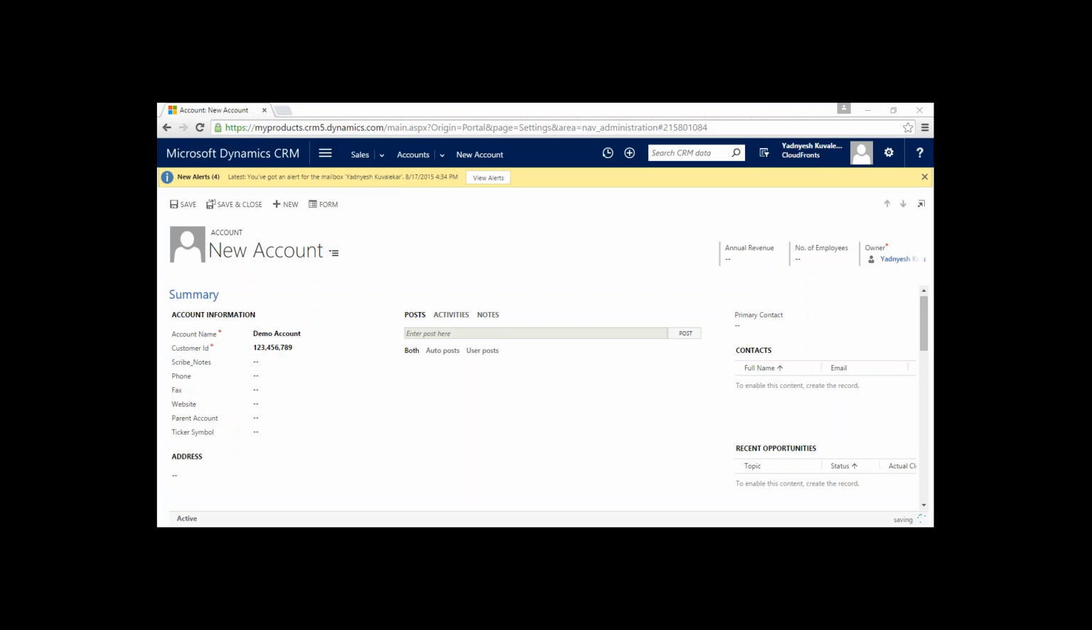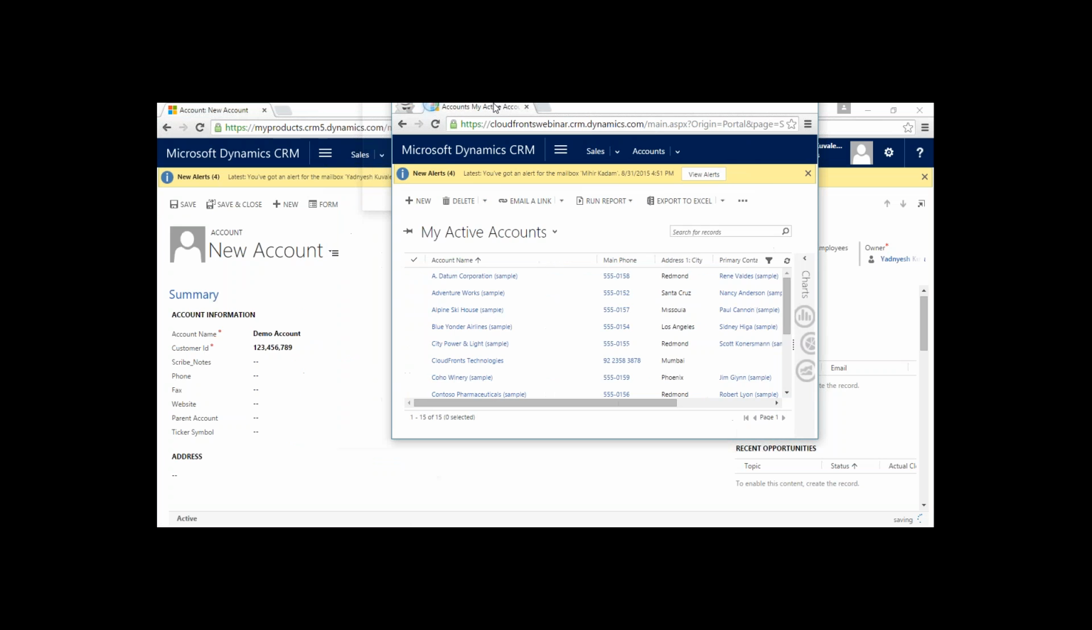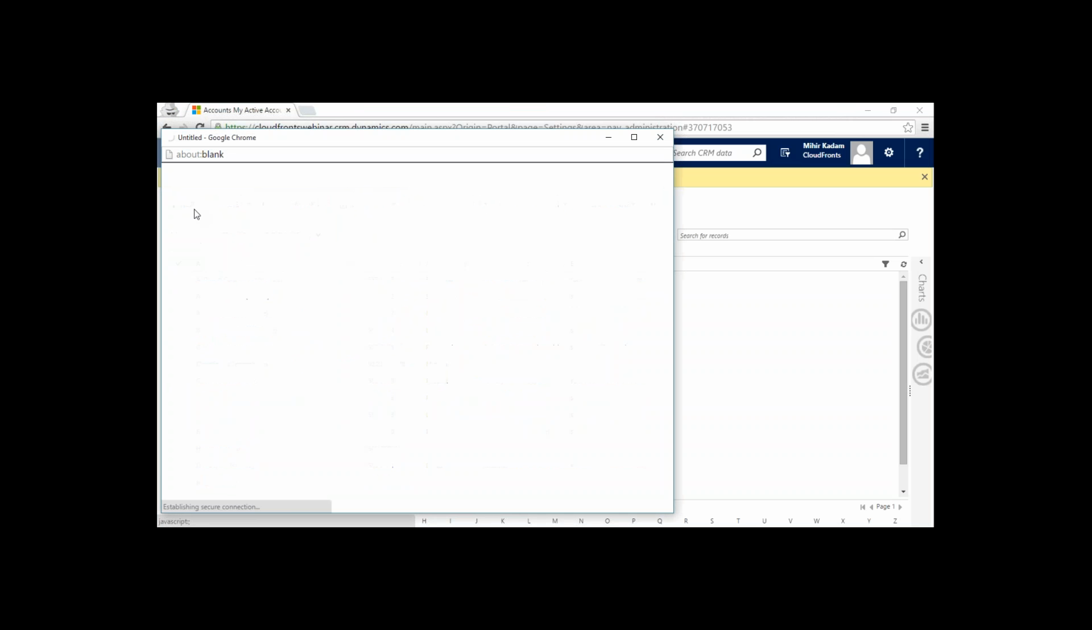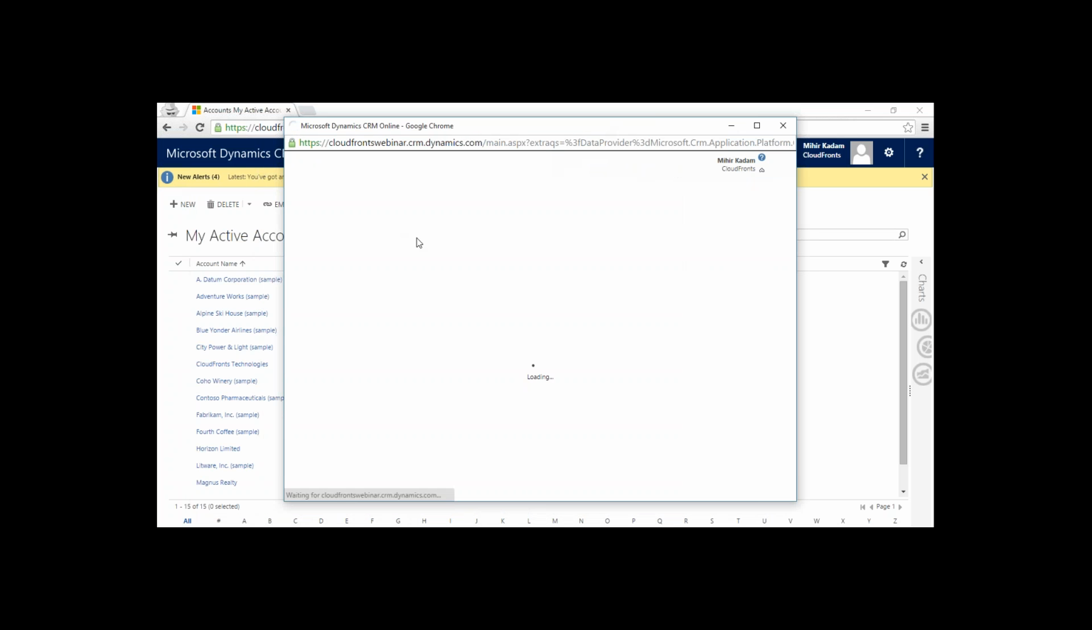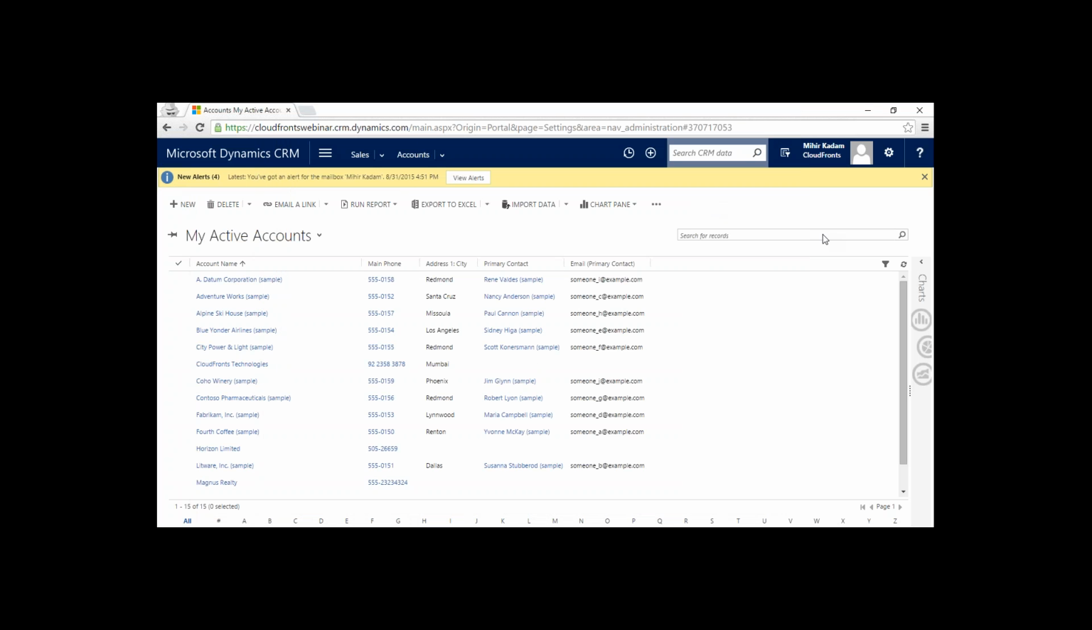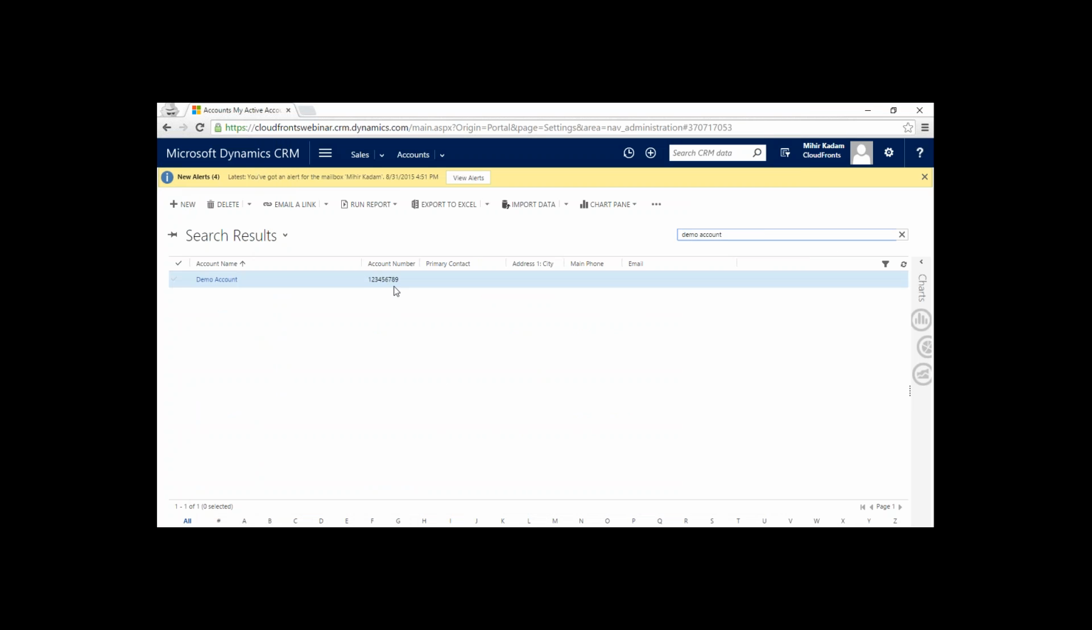Let's check in the target. I will search on the accounts that were created today. The name which I gave was demo account. Yeah, here it is, account number and account name. So this was a real-time integration that Scribe did.